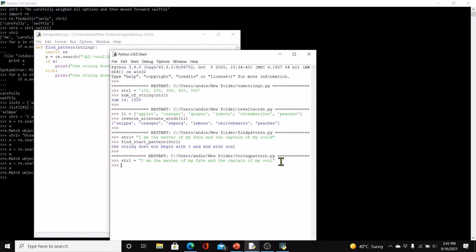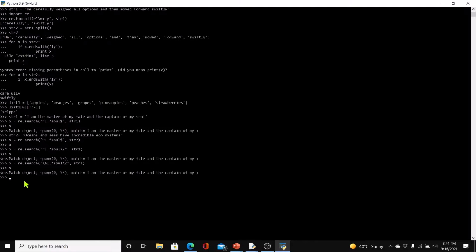Okay, so now str1 equal to, and call the function find_pattern with str1 as the string. And it says the string does begin. Now let's try with another string. str2 equal to, and now let's call the function with str2. And there you have it. Now the startswith and endswith, I'm not going to put into the script. You just do it here.